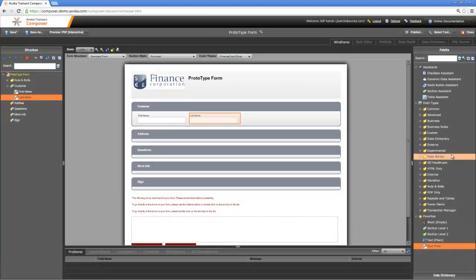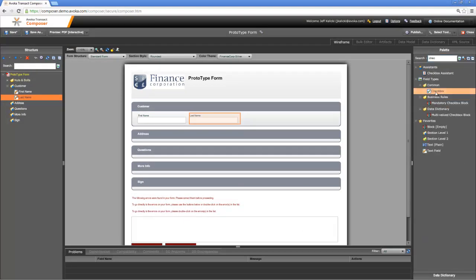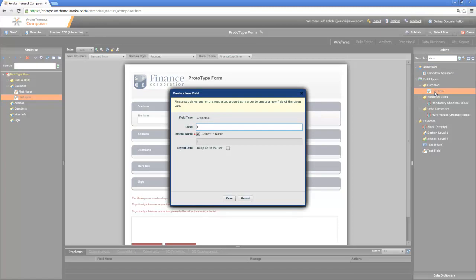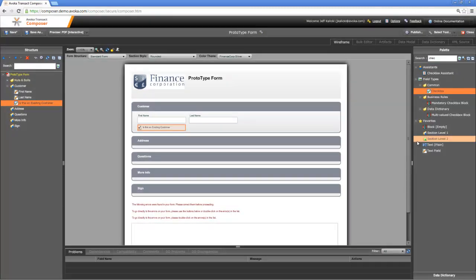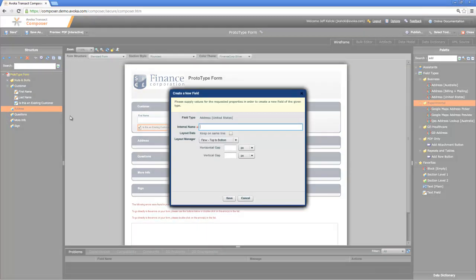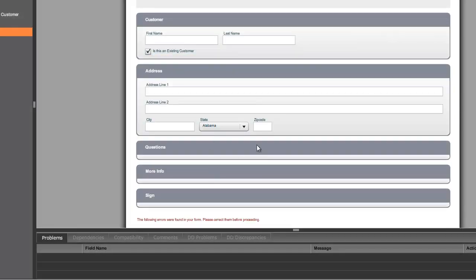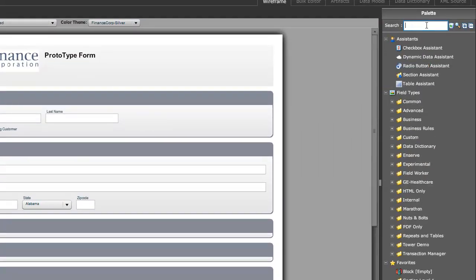Save. Maybe we're going to have is this an existing customer? So I can go get a checkbox. So we can drop that in. Then we're going to go grab an address. I'm going to use a reusable block here to drag down into our address spot. Call this address 1. You can see it's pre-built. It's got full inheritance built into it, so if that block changes, I can pick up changes made to it.